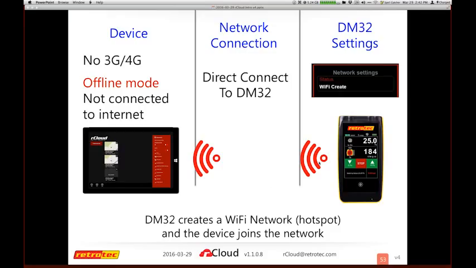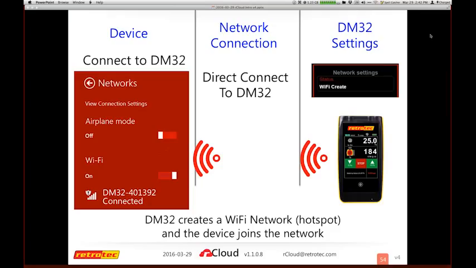But you do need to be able to connect with the gauge, which is just a Wi-Fi connection. It has nothing to do with being online. The Wi-Fi is just a communication system that talks between the gauge and the device you're using. My network that I'm connecting to is actually the DM32, and I can tell the DM32 to create its own signal.